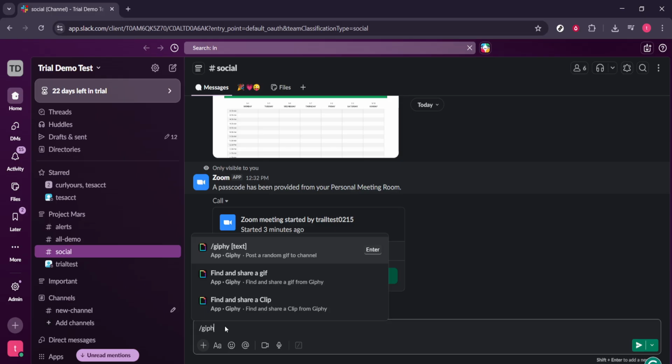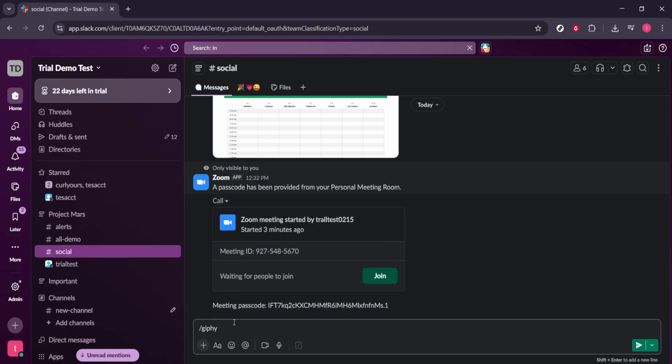Giphy. Commands in Slack are shortcuts that trigger specific actions, and this one tells Slack you want to search for a GIF. As you type, Slack usually suggests the command automatically. If you see giphy text appear just below the composer, that's exactly what you want. Go ahead and click the giphy text suggestion.